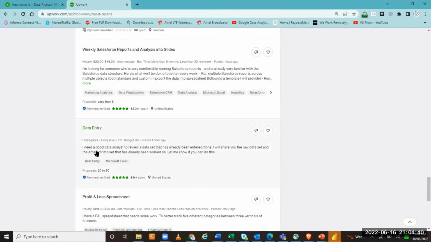All right, so this is a data entry job. I know you don't really need a lot of experience to do data entry. It says, I need a good data analyst to review a data set that has already been entered. I will share the raw data set and the entered data set that has already been worked on. Let me know if you can do this. This is data entry. What is data entry?